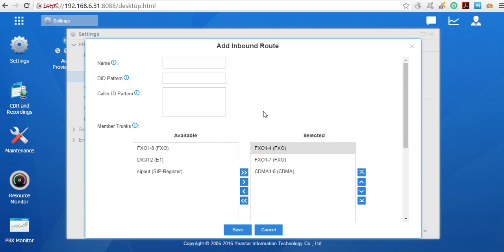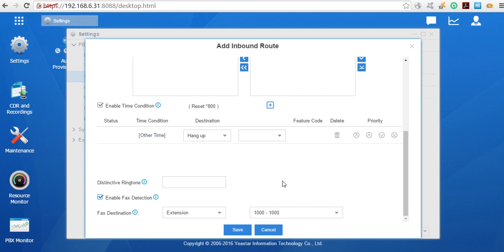That means when any of those trunks receive a call, the system will identify whether that's a normal phone call or a fax. The system can do that, and if the system finds out it's a fax, then it will be sent according to the destination you have set here, not the destination you have configured above. So the normal way to do this is to assign an extension.